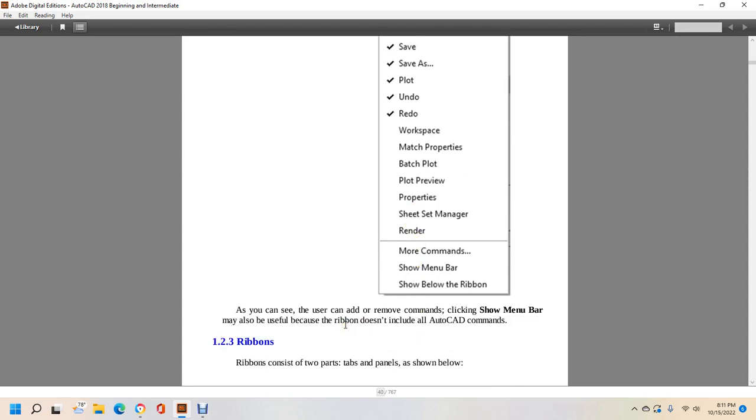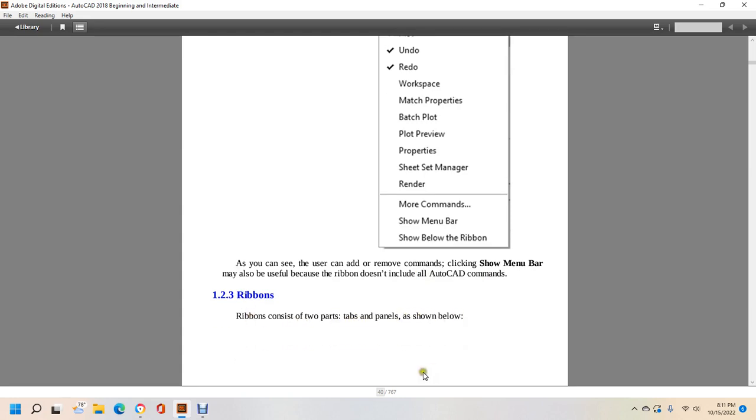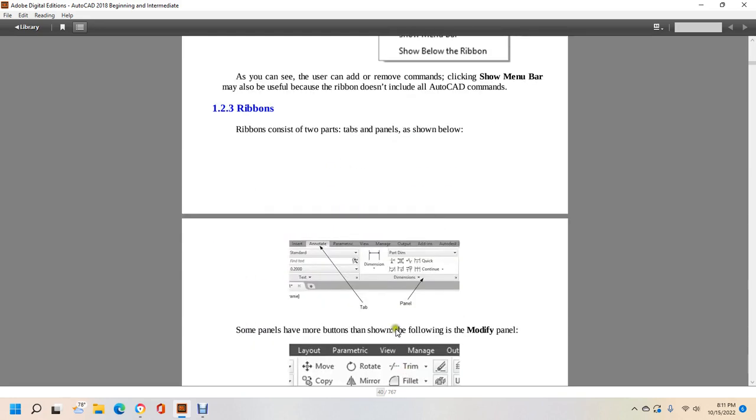As you can see, the user can add and remove commands, and show the menu bar with the interface above the ribbon. It does not include all AutoCAD commands. The ribbon consists of two parts, tabs and panels, shown below. Show the tab and then the panel.